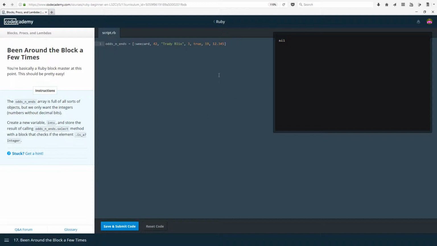So create a new variable ints. Okay. And store the result of calling odds. Okay, I can just copy that over, I believe. .select method with a block that checks if the element is an integer. So that shouldn't be too difficult.